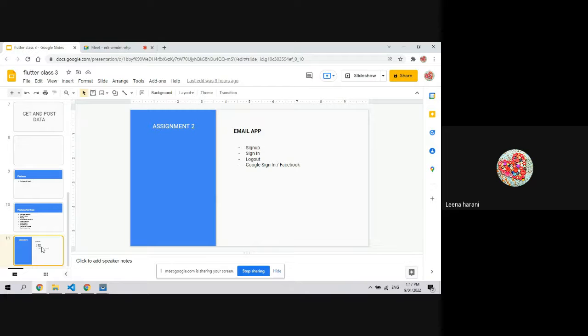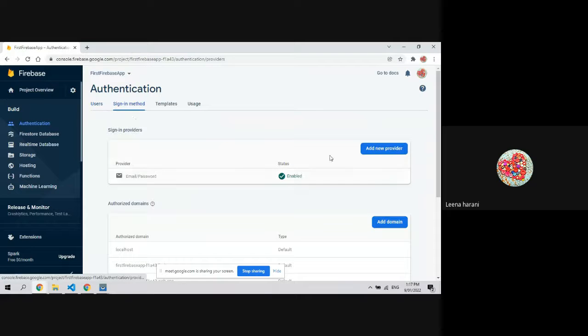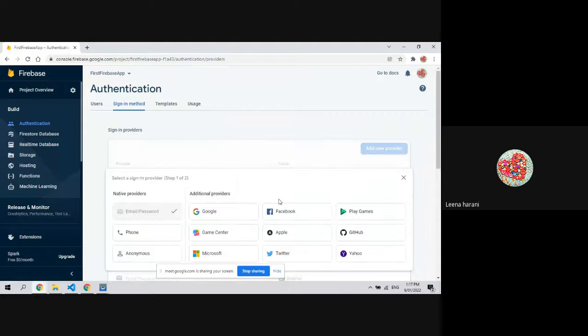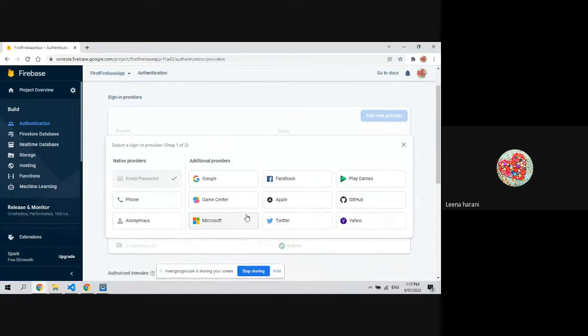You have to implement inside of your email app that you have already created the sign up, sign in, and log out functionality. And also, you have to figure out how to implement Google sign in and Facebook. So, if we see in our Firebase sign in methods and add a new provider, we have here Google and Facebook options. You can implement both of these or any of the methods, or if you want to try any of other options you can try, but you have to implement at least one of them.